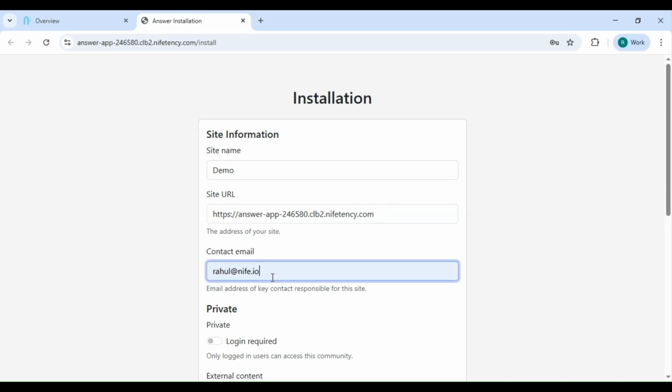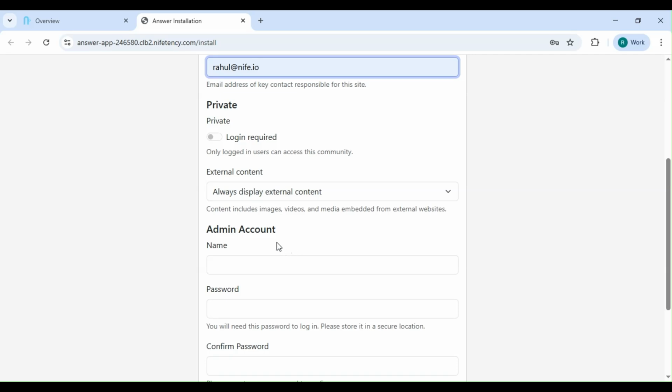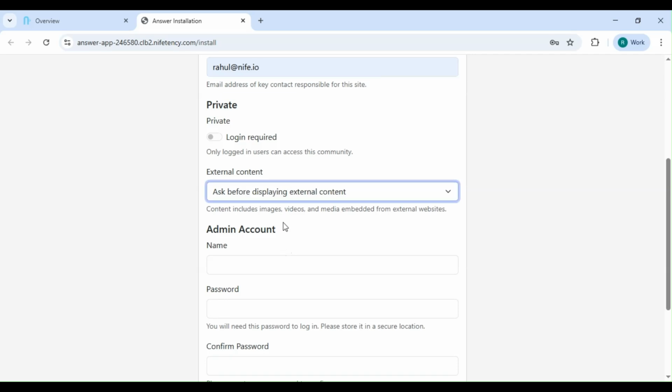Next, enter your email ID. You'll also see an option to make the project private, which means only logged-in members can access it. But for this demo, I'm going to keep it public, so anyone can check it out. Next, you can choose how to handle external content, based on your preference. This includes things like displaying images or embedding media from external websites.